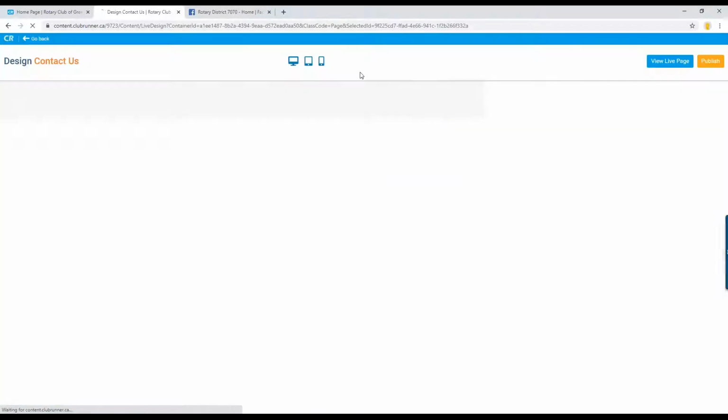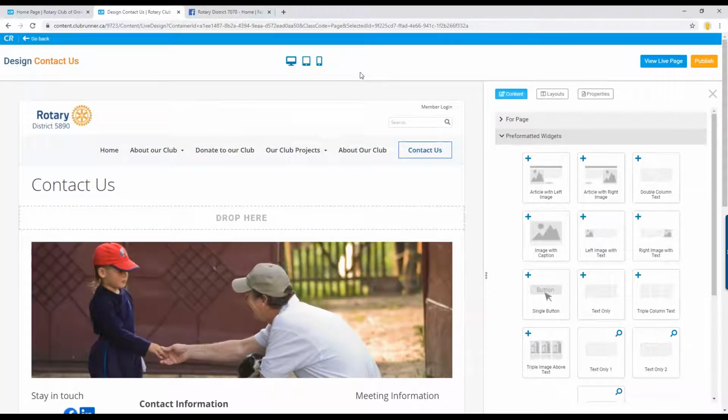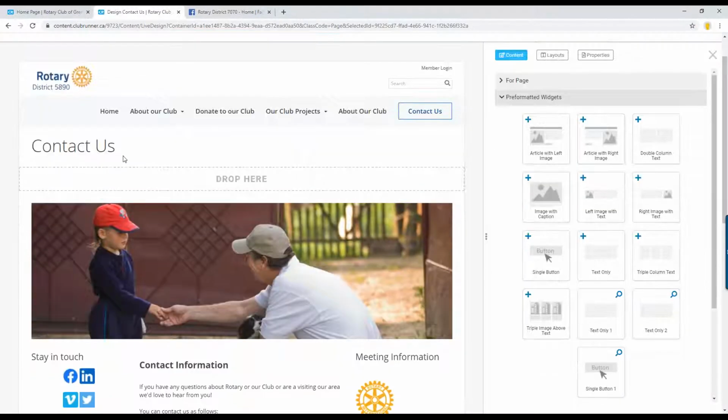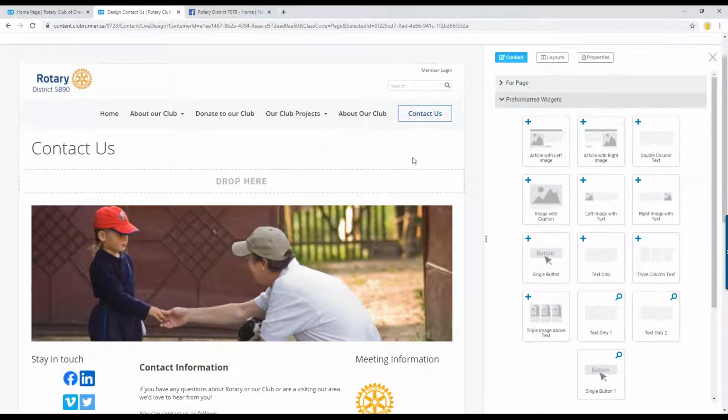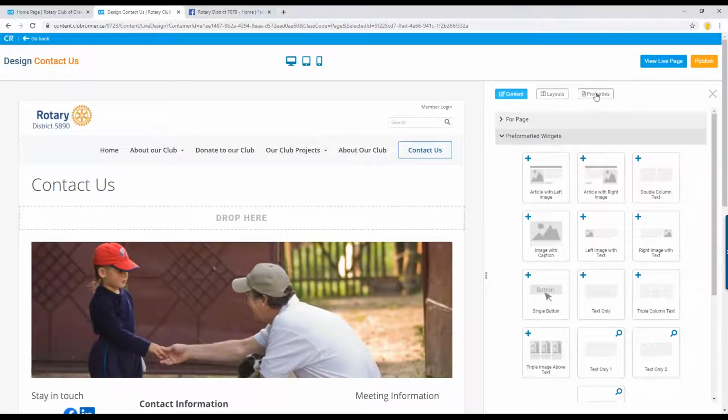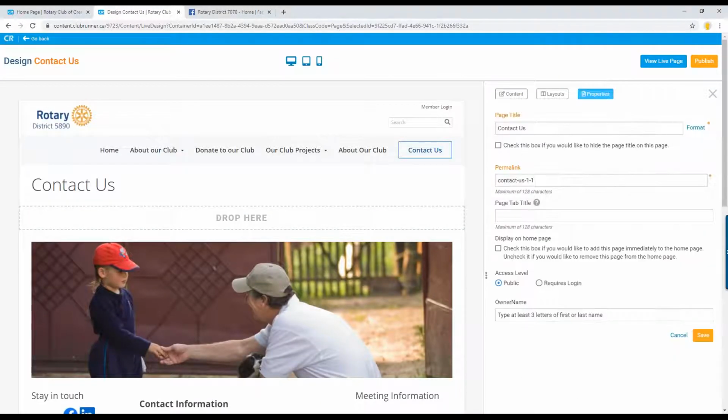And what this is going to do is copy that original page and bring it right into the page here so I can start working on it. Now, I don't actually want this to be Contact Us. I want this to be About Our Club. So I'm going to go into the properties here, and I'm going to change this to About Our Club.